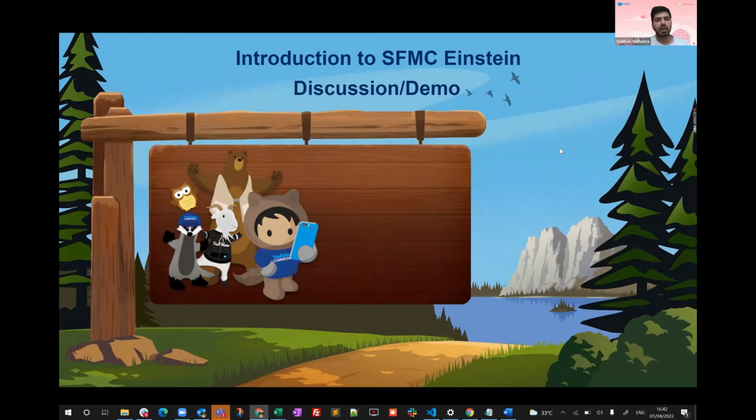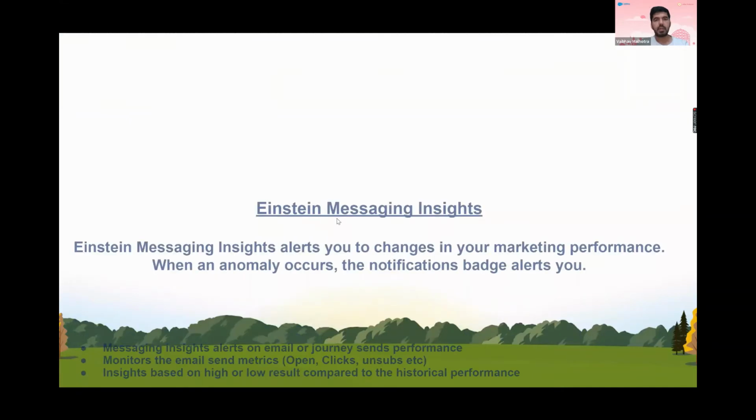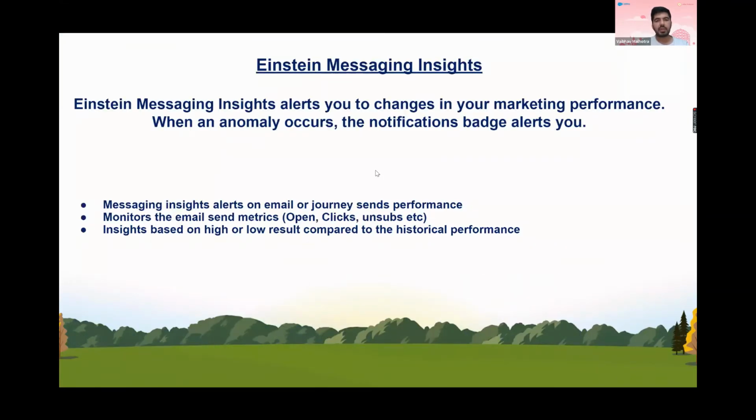You can leverage it in the B2B or B2C sector to target your audience. So quickly diving in, the first one is Einstein Messaging Insights. This is one of the capabilities of Einstein.